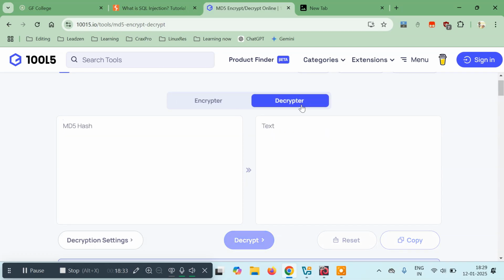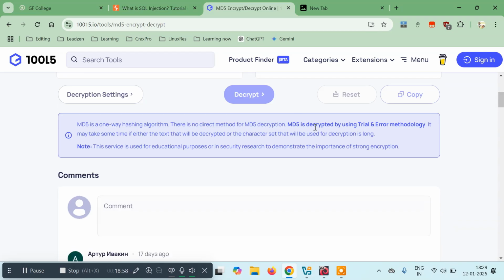So the only possible way is matching. So basically what this website does, they just take millions, like 10 million, 20 million, 30 million words or terms and just convert them to MD5 hashes and then just match them. So if any match is found, it says that this is decrypted. So as it says, there's no way to decrypt it directly.